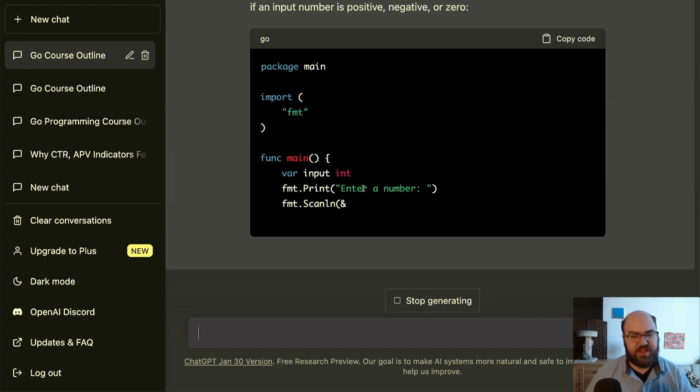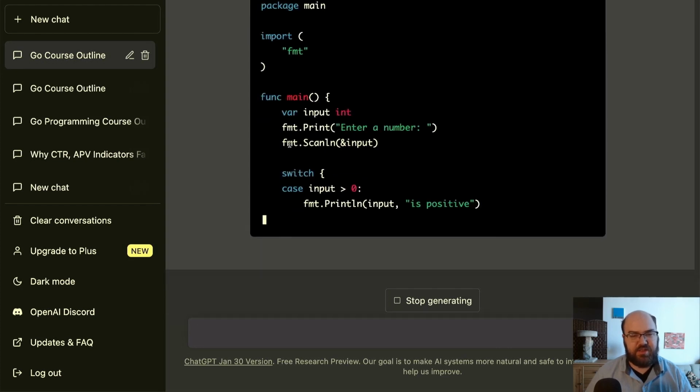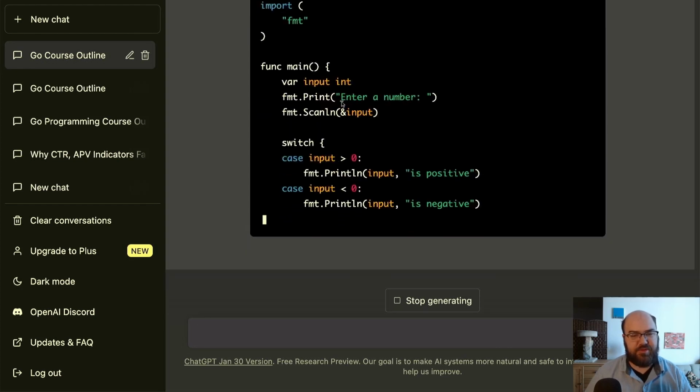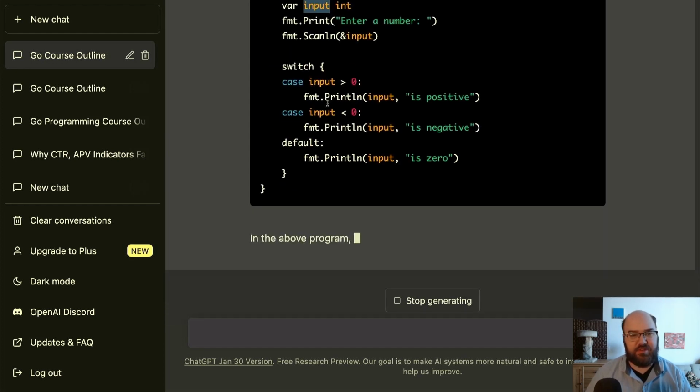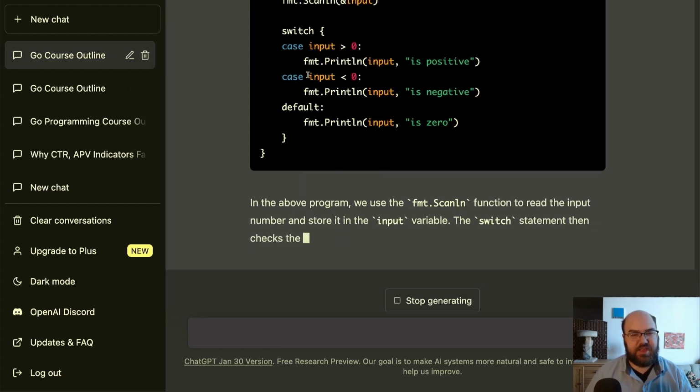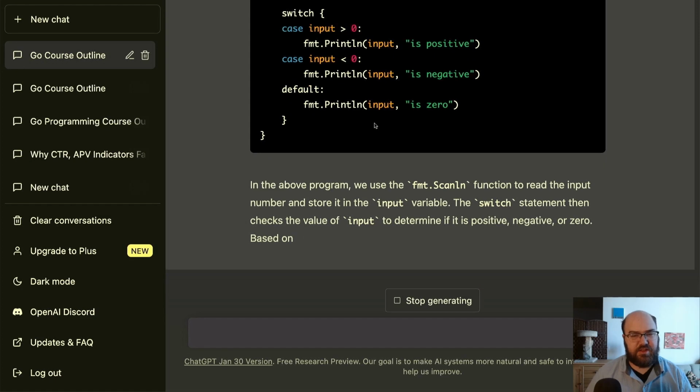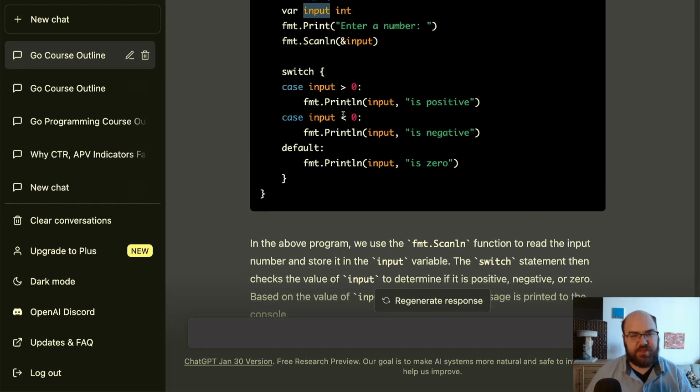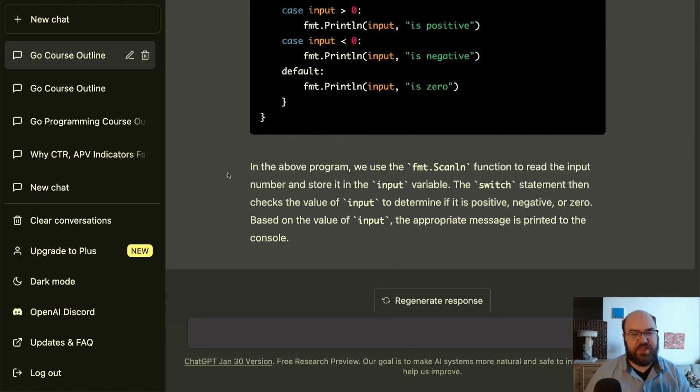So we do println, or just print, "Enter a number", fmt.Scanln &input. Remember that & is the memory pointer to input, so we can actually access the original value of input. Switch, case input greater than 0, case input less than 0, default. That's a nice little program. I like it. In the above program, we use the fmt.Scanln function to read the input number and store it in the input variable. The switch statement then checks the value of input to determine if it is positive, negative, or 0. Based on the value of input, the appropriate message is printed to the console.